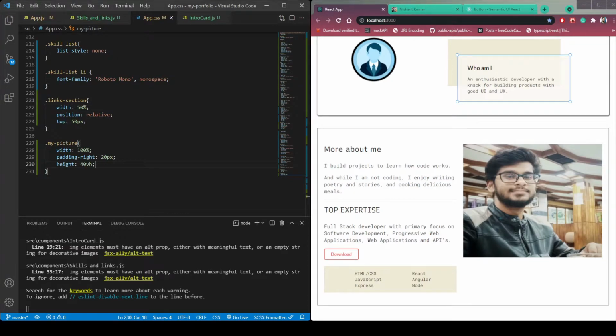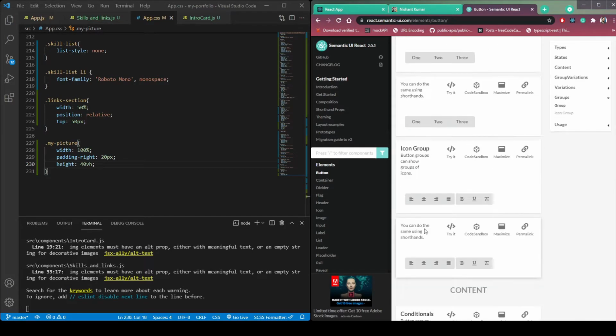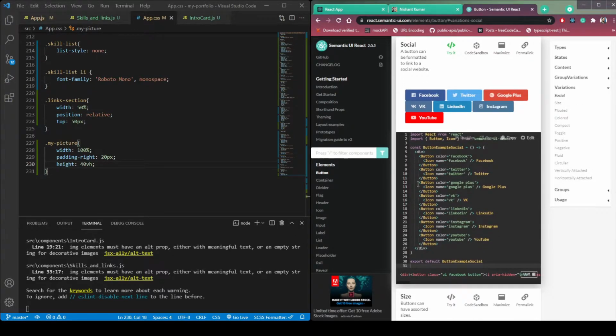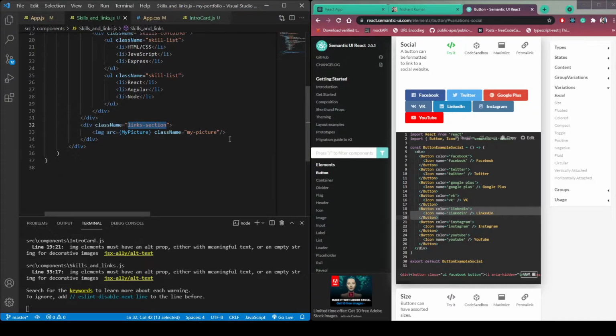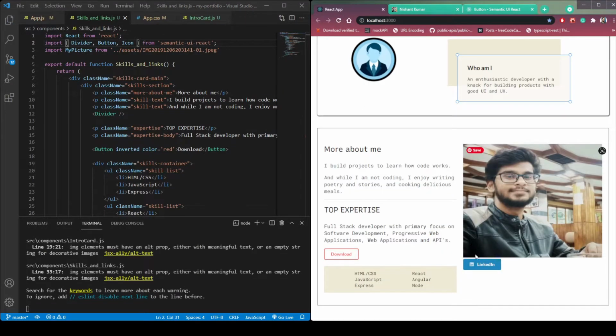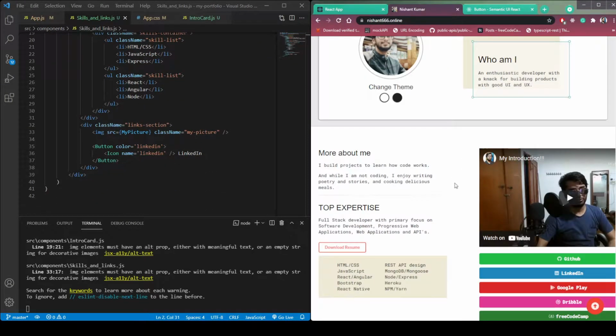Now let's add the buttons for links. So from button we can copy our respective buttons which we want to use. So let's copy it. We can use this. Let's say we copy this LinkedIn button. So in the skill and links, after the my picture, paste it. Then we have our button, but we also need to import the icon tag, icon class.